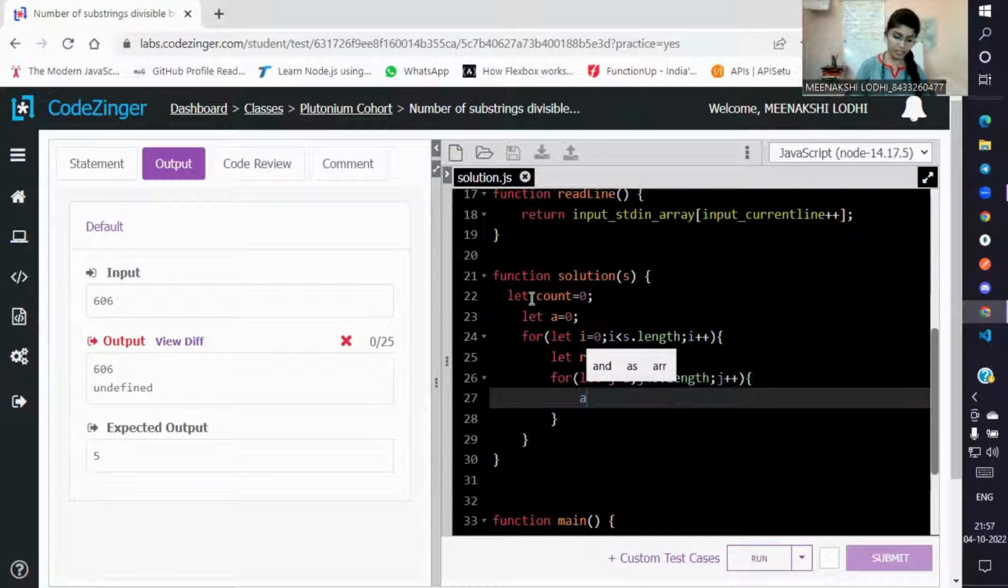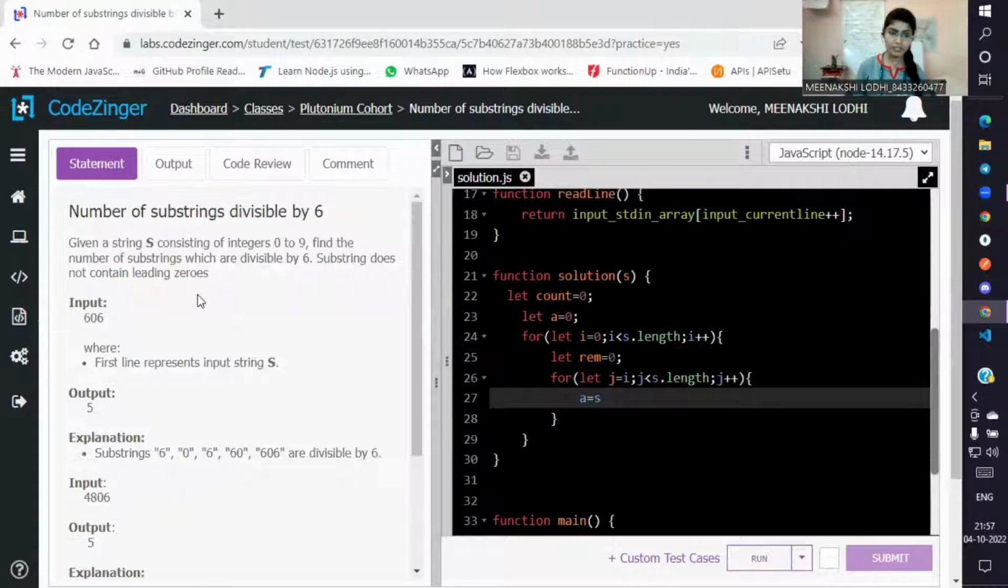In this, first I check a is equal to something, because the condition is that a substring does not contain leading zeros. That's why I take s of j minus 0, because this is a string in which I am writing 0 in double quotes. Then I store it in a variable. Then the next condition is zero.